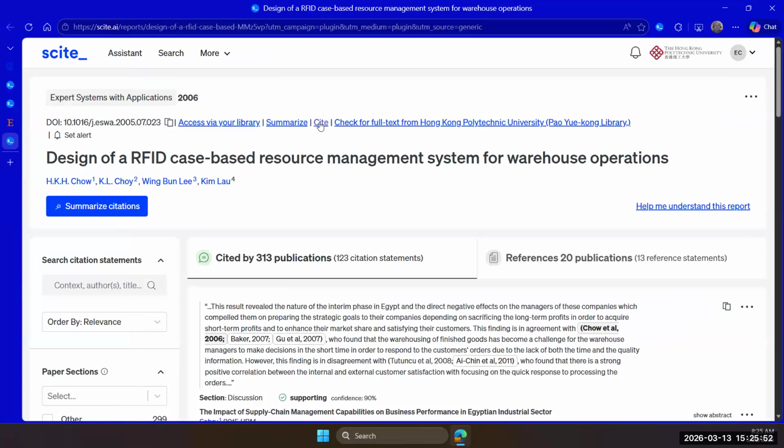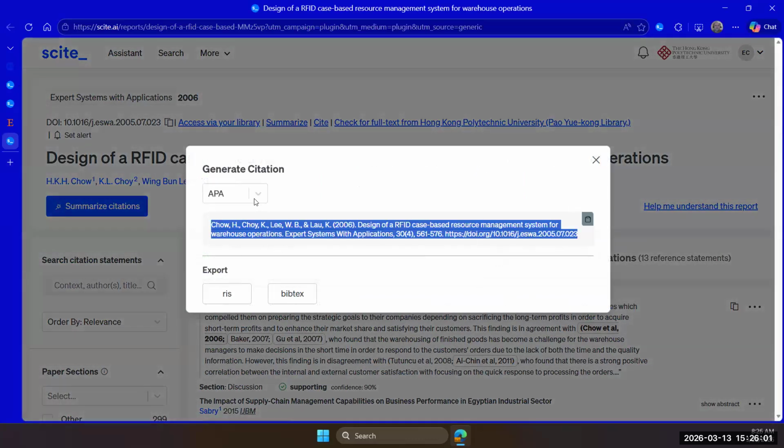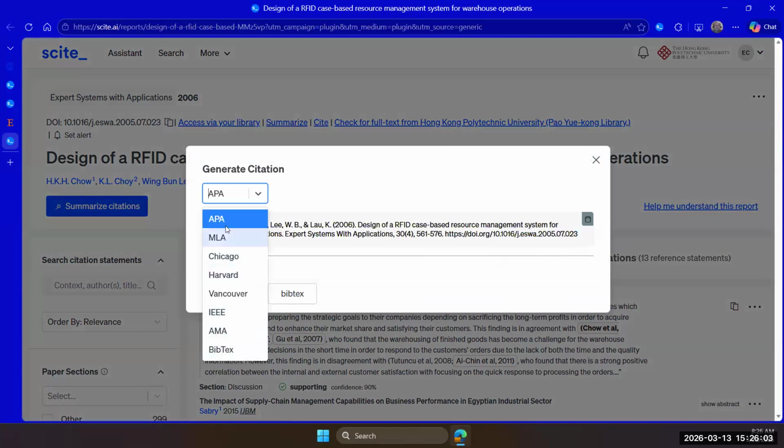Next, cite. That's for you to cite this paper. If you're writing and you want to cite this paper, you will get citations that you can insert in your Word document in the different standards available.